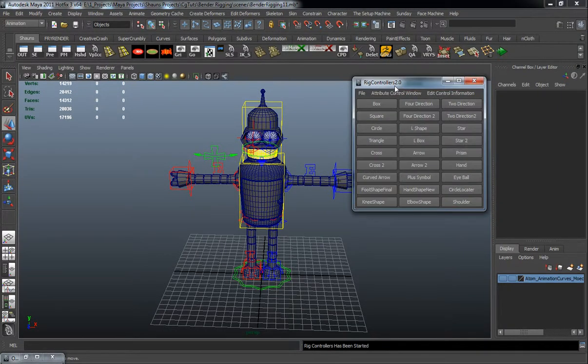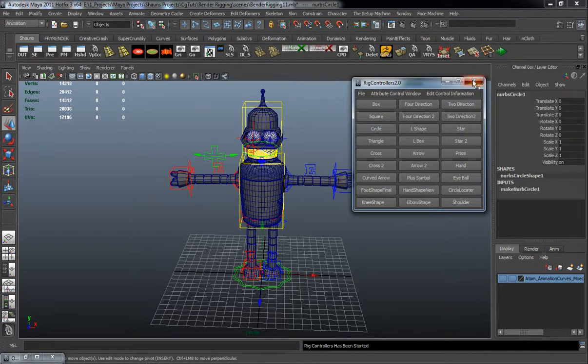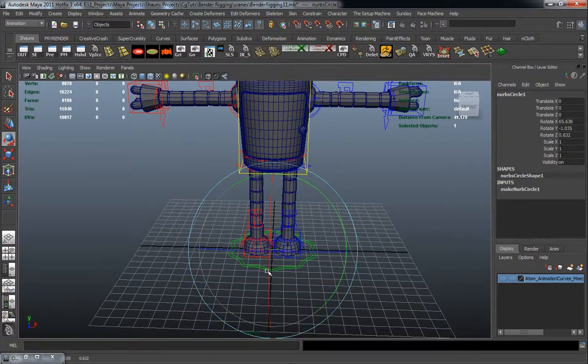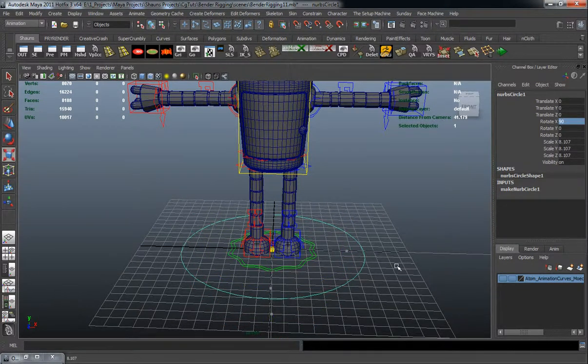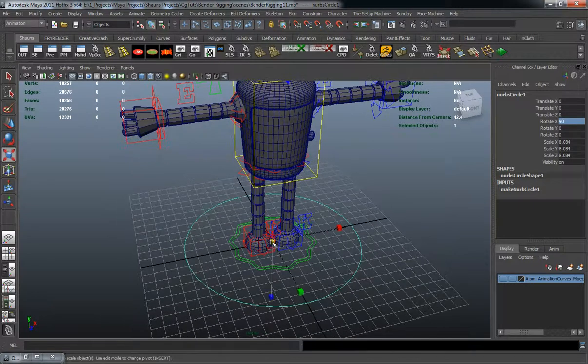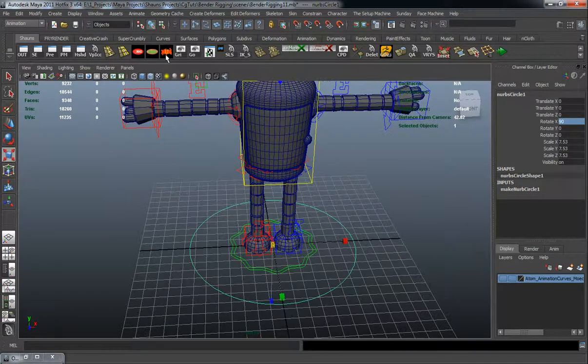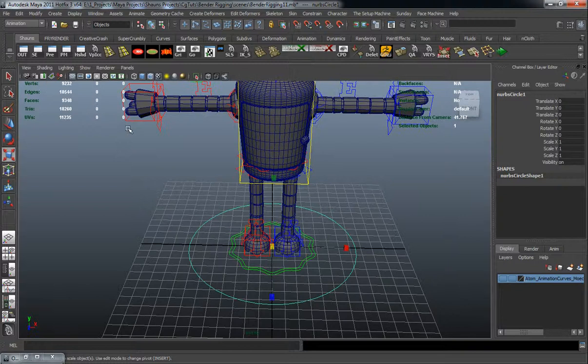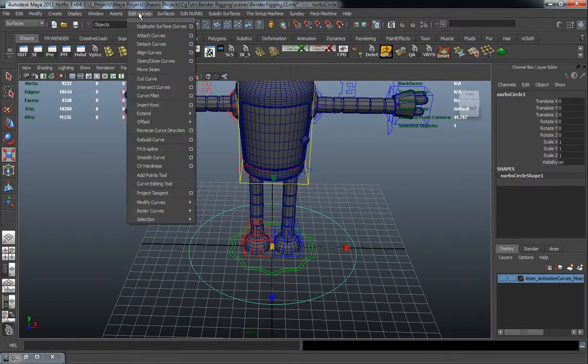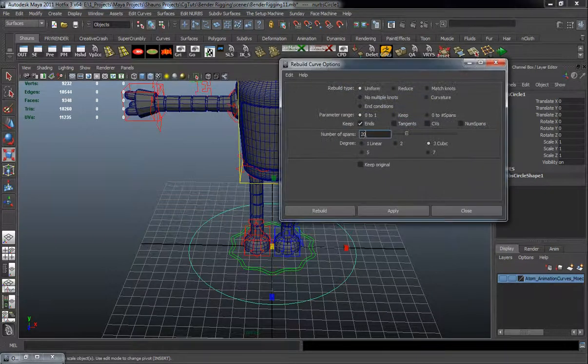So first thing I want to do here is create a new rig controller, and it's basically going to be a circle here, and I'm going to rotate this 90 degrees. Scale this up a little bit just so that it's a little larger than our original controller here. I'm going to hit F4 to go into my surfaces menu, and rebuild my curve with a span of 20.